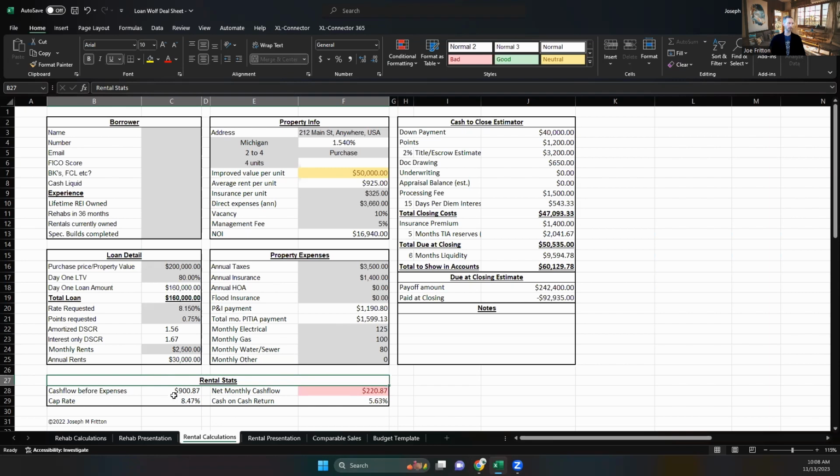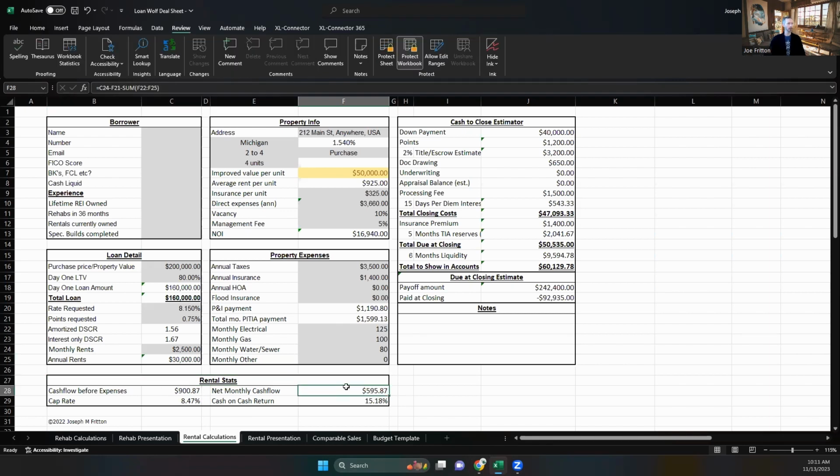Something looks a little bit off here. I might have to check that calculation again. I recently sort of renovated this. I'll double check that calculation. So I fixed that real quick.